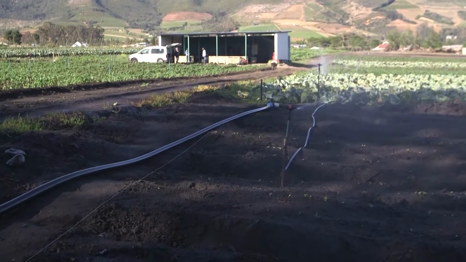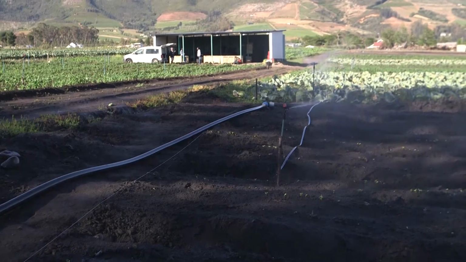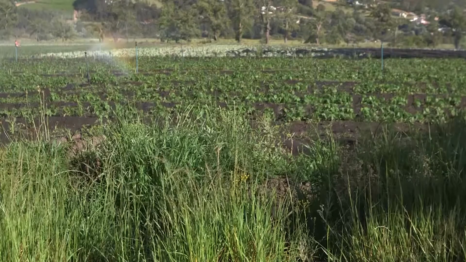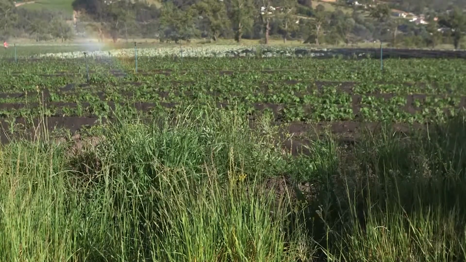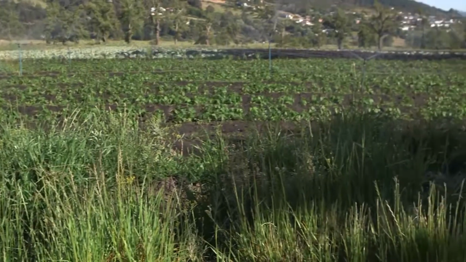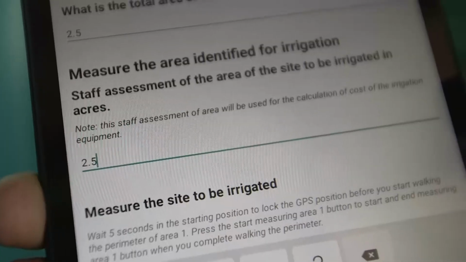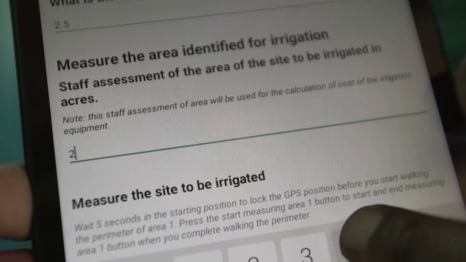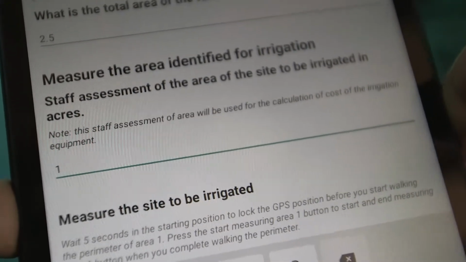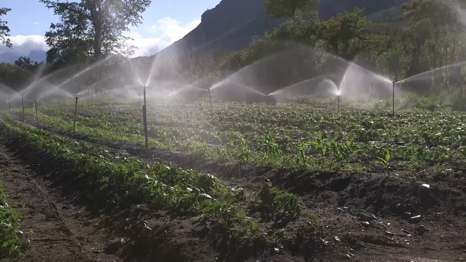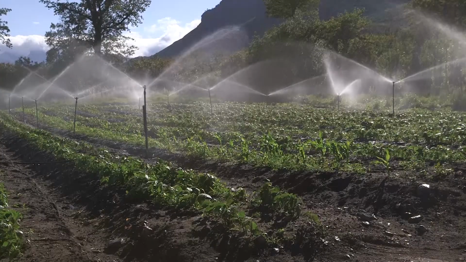Similarly, once you have gone through the whole process with a farmer, they may find their estimated co-payment for the irrigation equipment is too expensive for them. In this case, you can go back and survey a smaller area. This means they would irrigate only a portion of their farm to make the irrigation equipment more affordable.